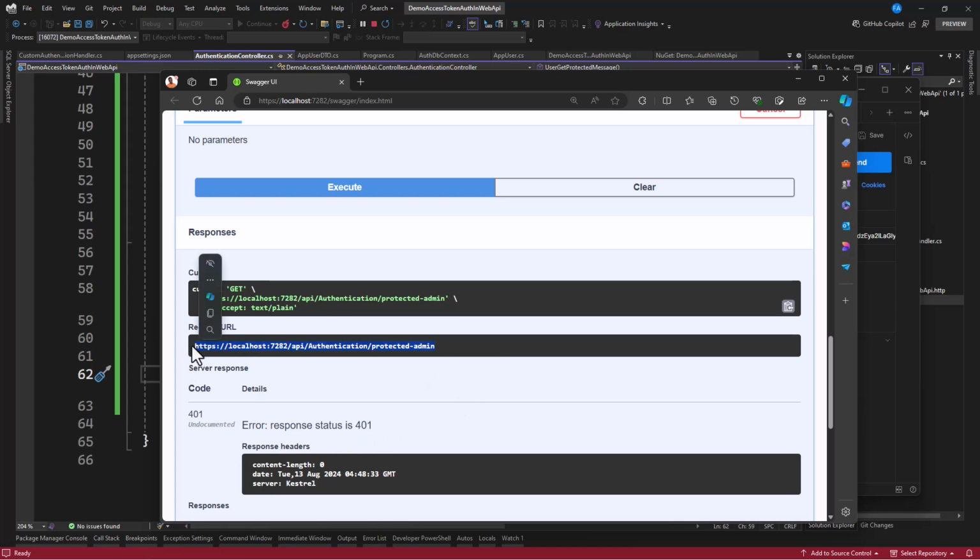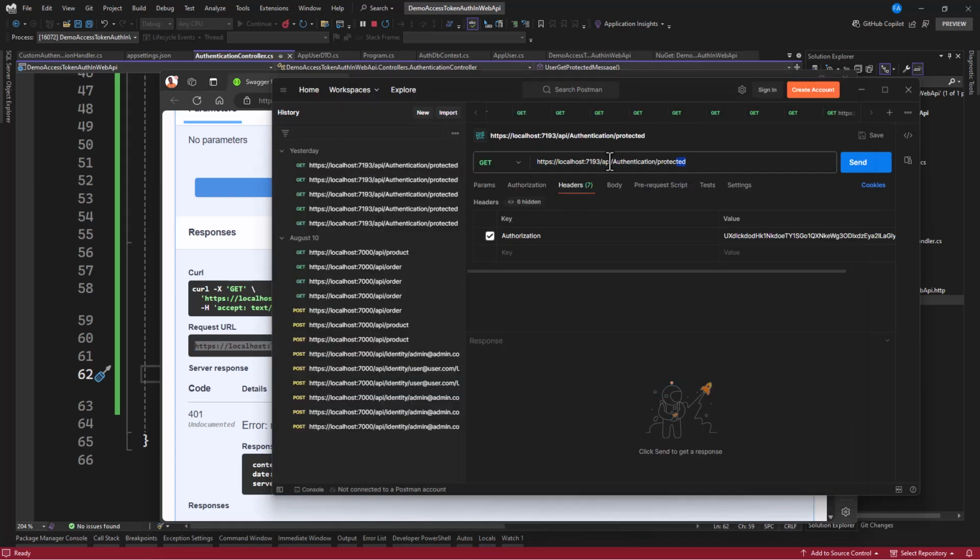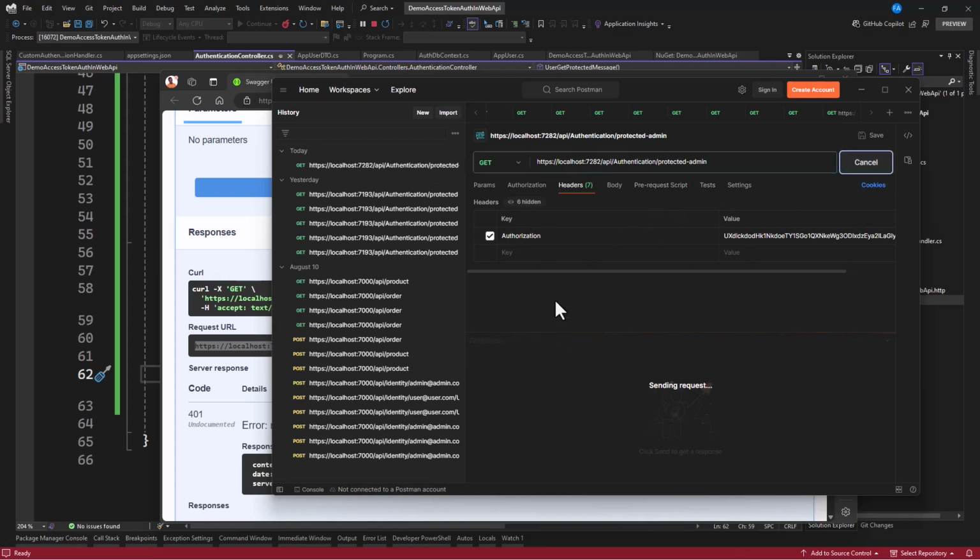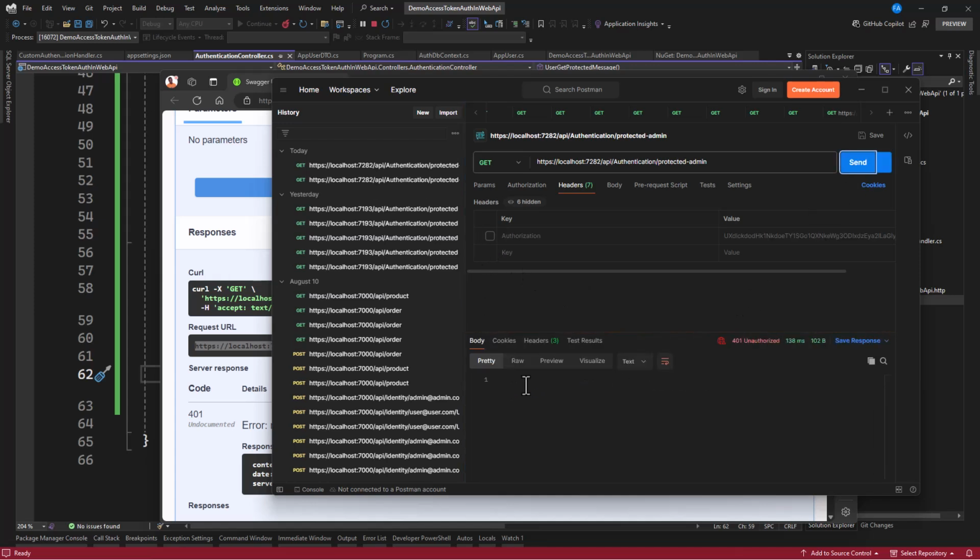So let's grab the requested path. Let's go to our Postman and now paste this here. Now once you have the token added to the header, let's click on get, and you might see you are authorized admin. So 200, right? Let's assume there's no token. Click on this and you have 401.